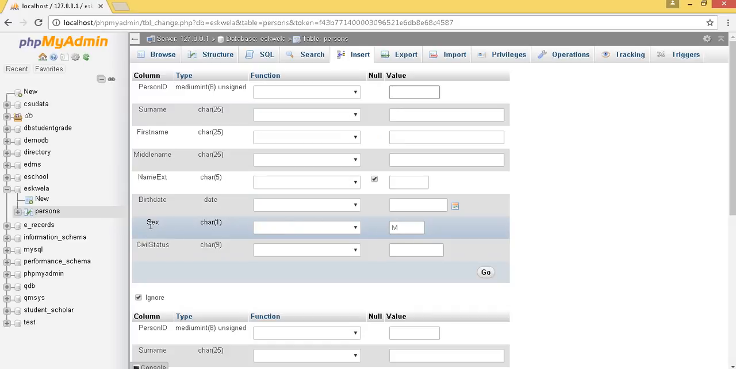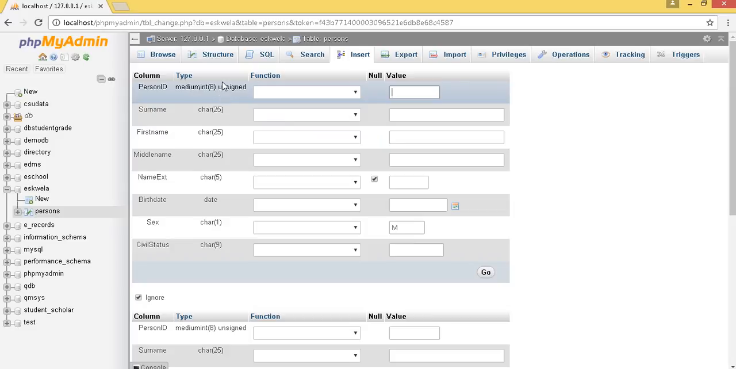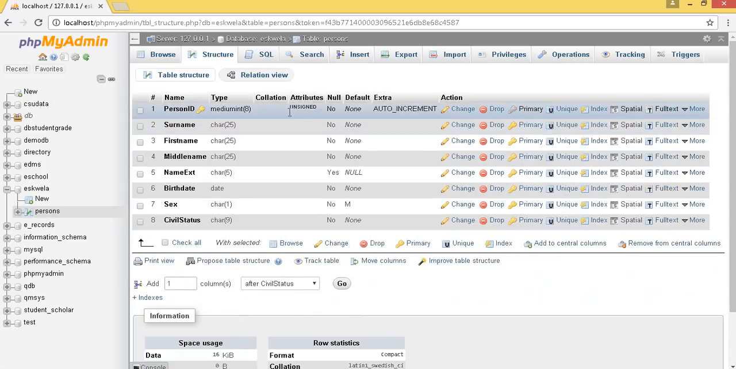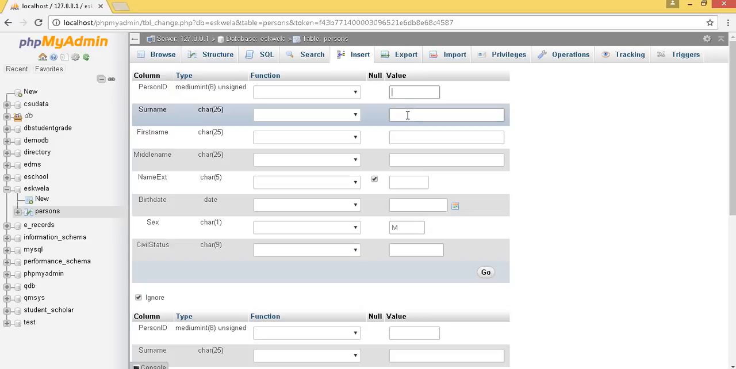We set sex a while ago, in the previous video, to have a default value. That is why on the value part, you can see the M here, which is the default value for sex. So we're now going to input values into the table. We are going to assign person ID. This field is an auto increment, so we need not input something here. It will assign the value automatically.